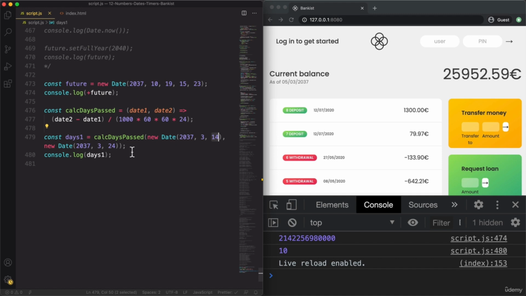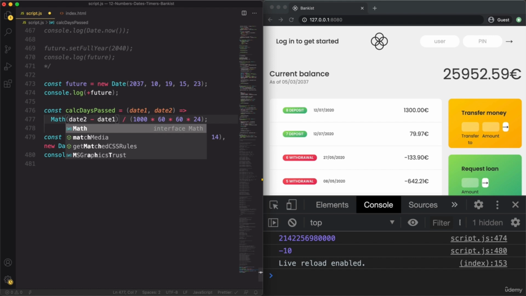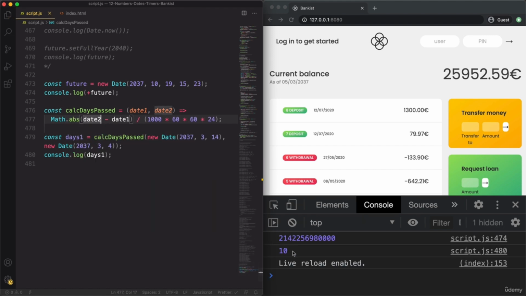Now what if here we pass 4? So now it's going to be the other way around, right? So now we have minus 10, but we don't want that. We always want it to be 4. And so that's what I meant earlier, where we can now simply take the absolute value of this. So math.absolute. It doesn't matter which of the dates we pass in first. So if we now put 4 here and 14 here, then the result is still going to be 10. Great. So this works just really nice.